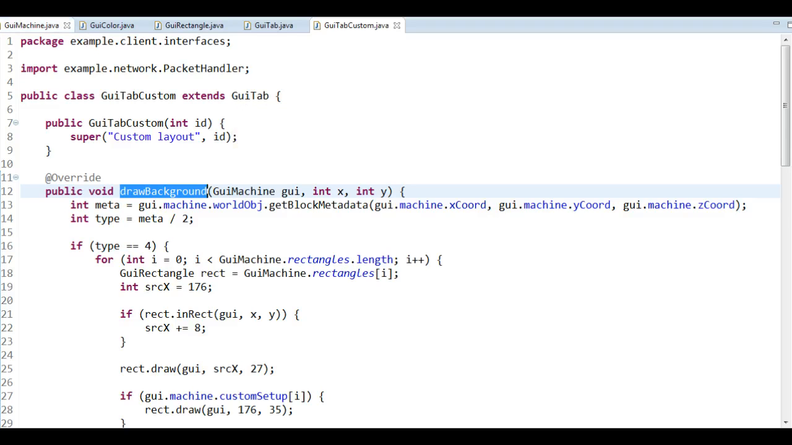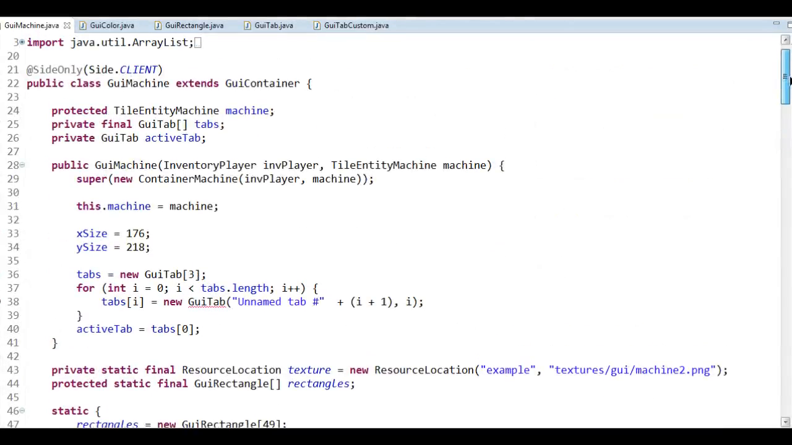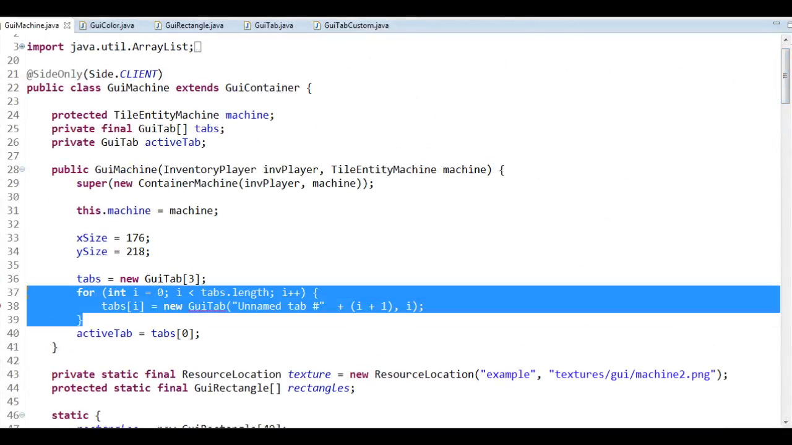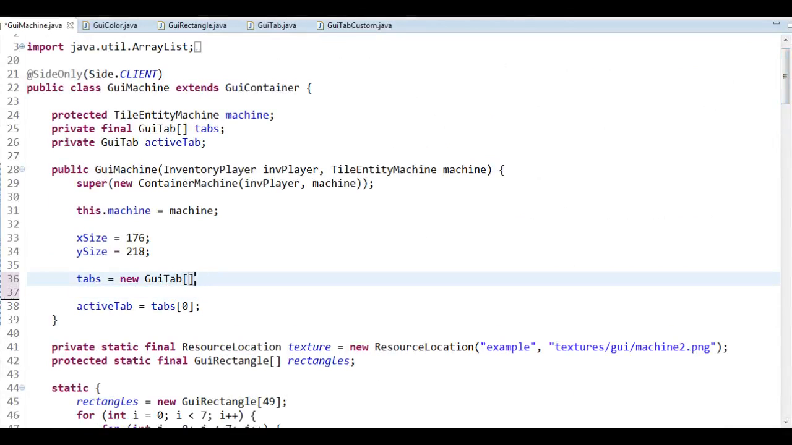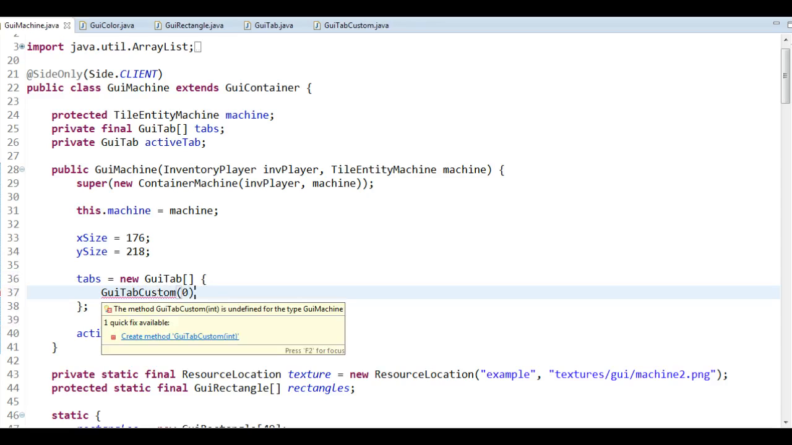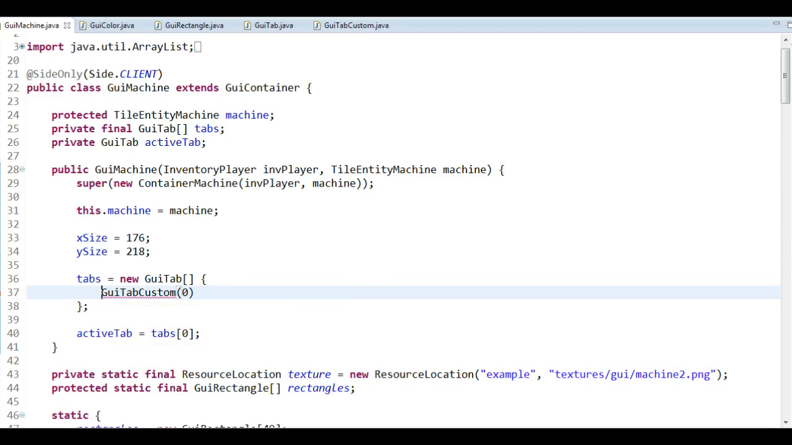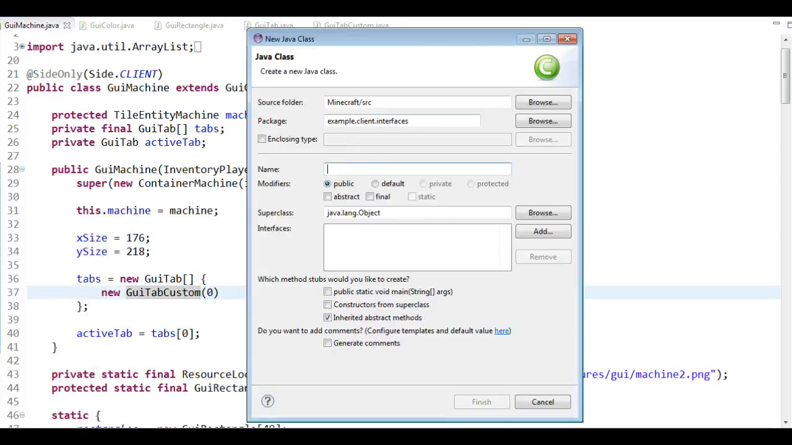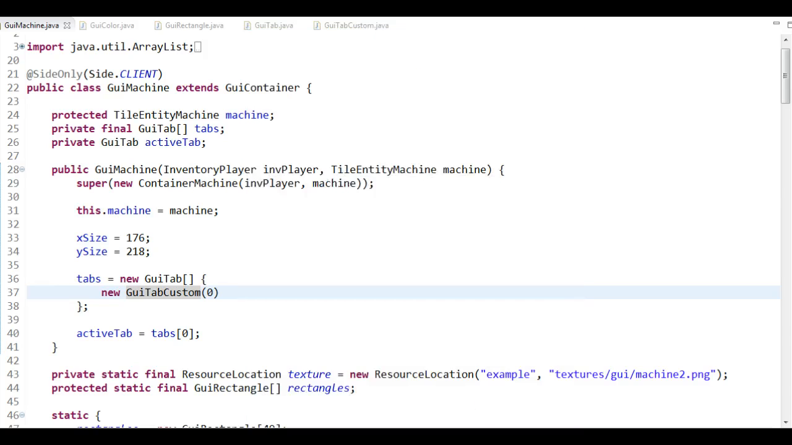But of course, we need to actually create those tabs. So what I'm going to do here is the following. There you go. So GUI tab custom 0. There you go. But it's a bit boring with... what's wrong with you? Silly me, we need to create a new one. But it's a bit boring with just one tab, and we don't have any other types of tabs to add. So I'm just going to add a GUI tab test for testing purposes.